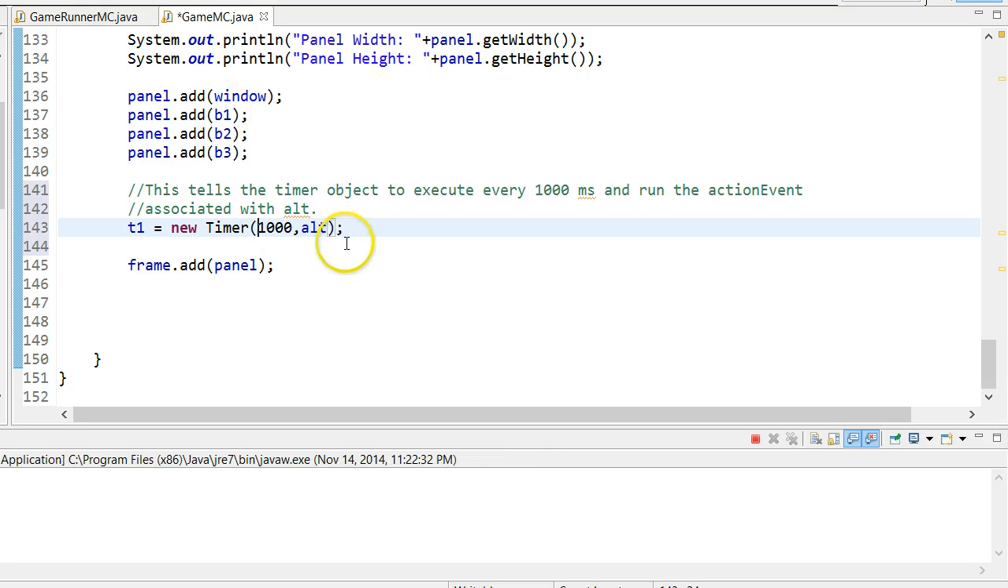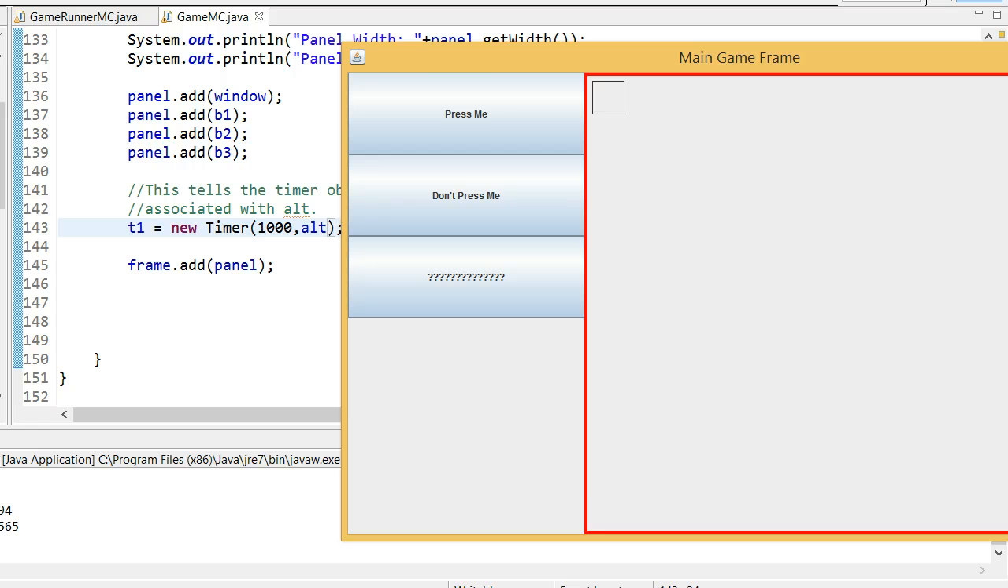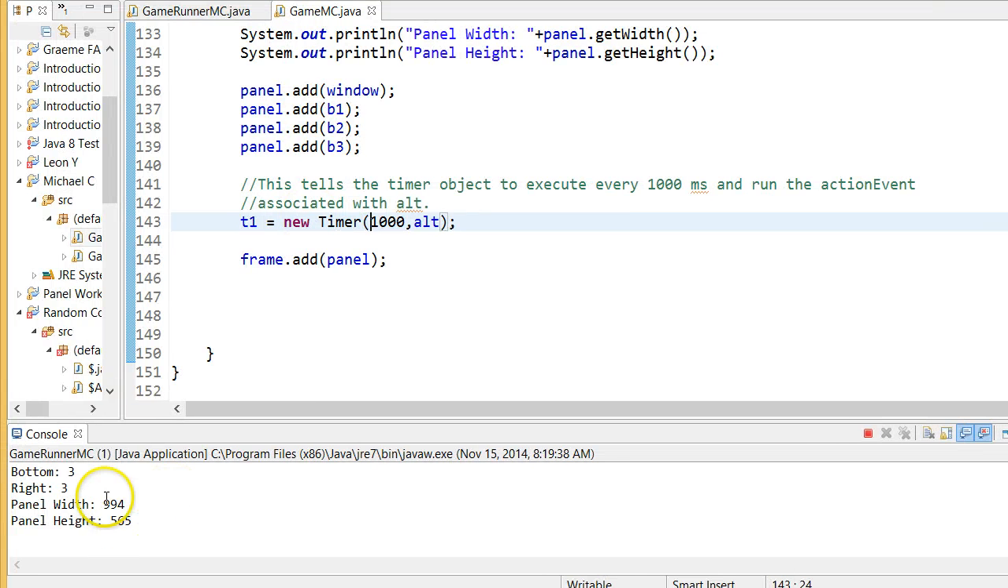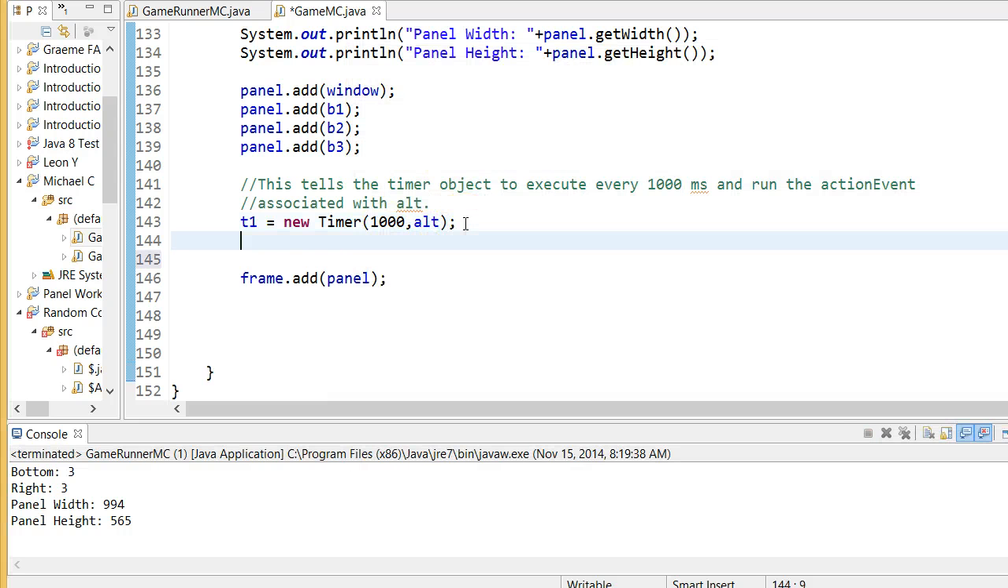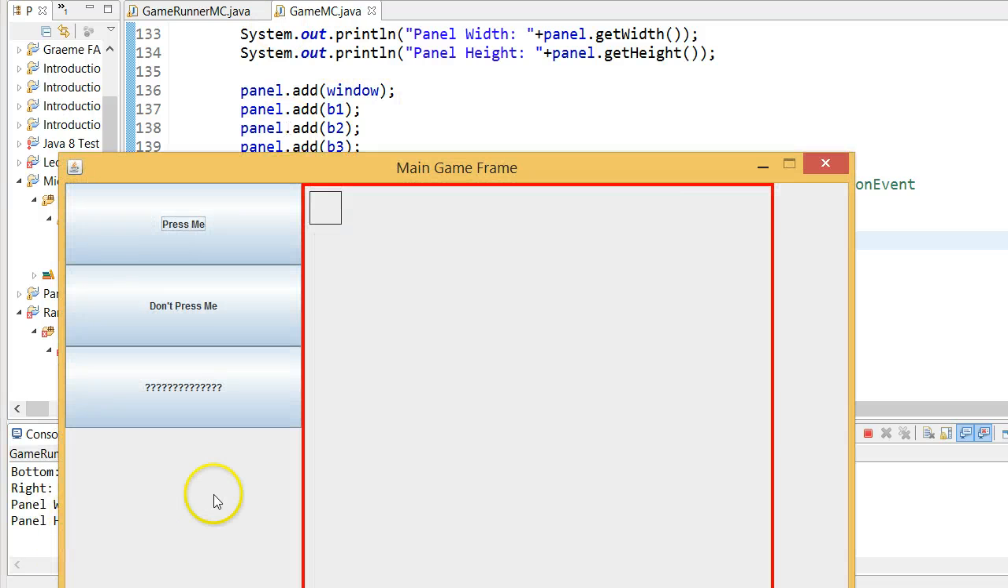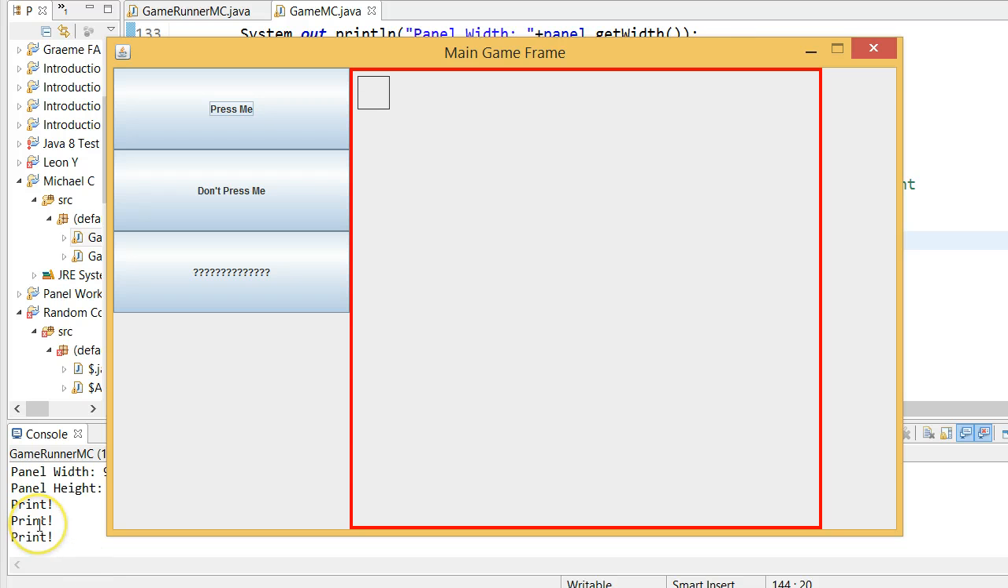So if I run this, I should see down in my console print. And I don't. The reason why we don't see anything yet is because I have to both construct the action listener, I have to construct the timer object, but I also have to start it. So watch down here now. Print, print, print, print. So what I can do now is use this to print out some timer on my screen. So let's X this out again.